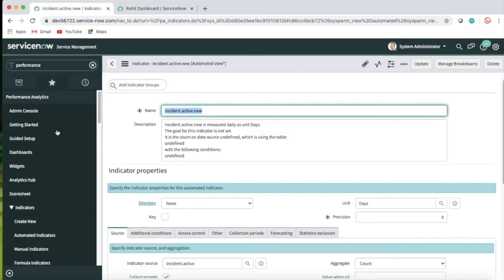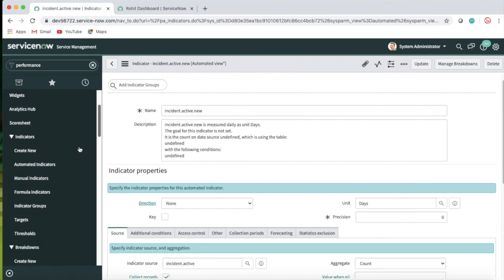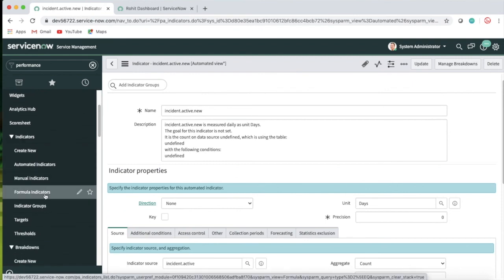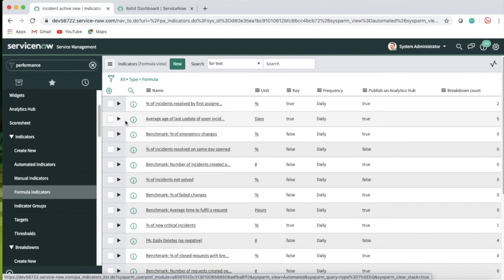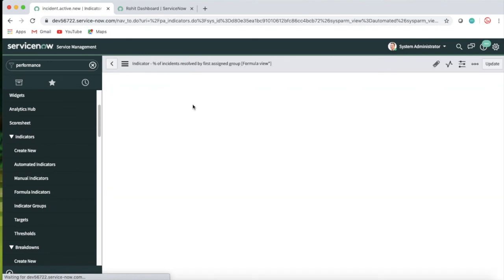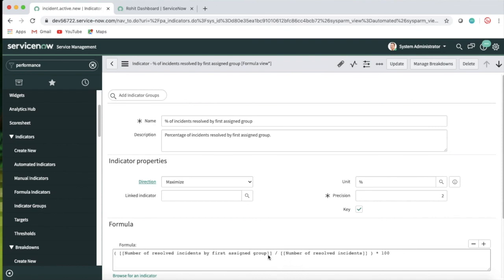So if you want to go to the formula quickly, I'll just show that formula indicator. Formula indicator is nothing but a combination of the automated indicators. So if I open any, quickly showing you. So if I open this, formula indicator is a combination of the automated indicators. So there will be the formula. This is one of the automated indicators, and this is another automated indicator. And here we are actually doing that for the formula, where we are actually collecting the data. Okay. So these two are actually automated indicators. I'll quickly show that so that you can understand.